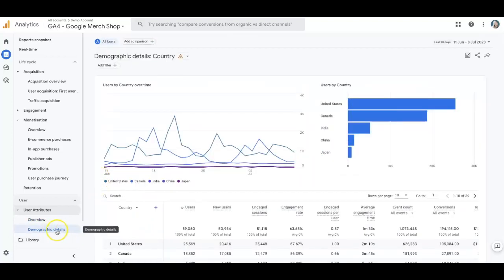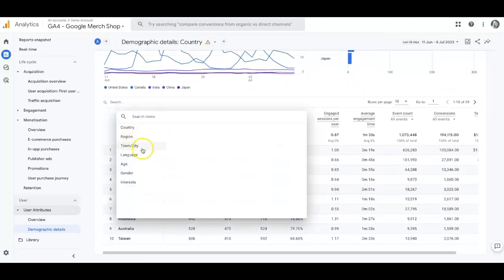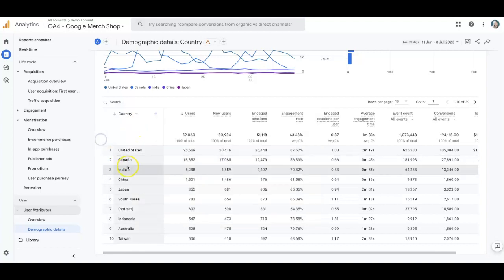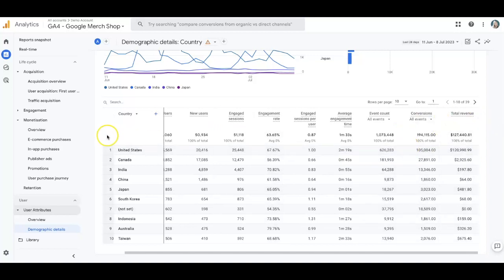If we come down to demographic details, we can see even more specific information, including a breakdown by country, and you can swap this out for region, town, city, age, gender, interests, etc. And then it will show you how people from those particular countries or whatever demographic group you chose actually move through your website and what kind of events they go through, if they convert, if they bring in revenue, etc.